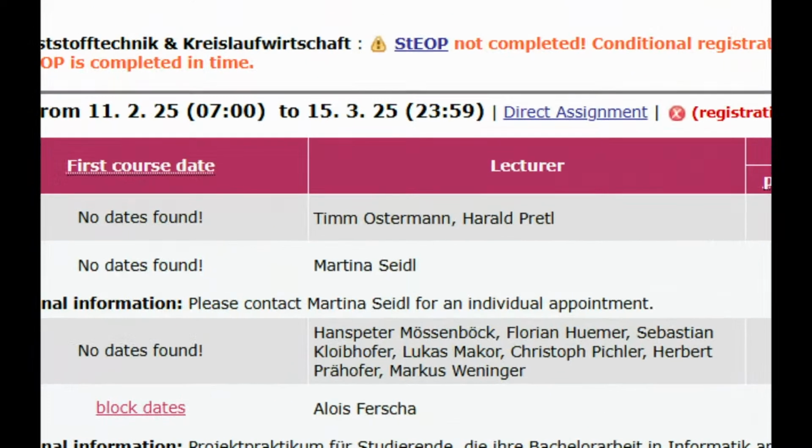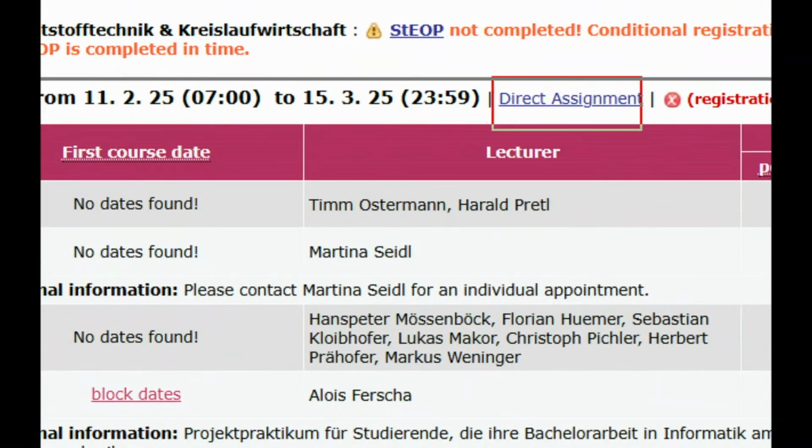So third is direct assignment. Or direct allocation. I have a few more examples how to sign in. They are a little bit more exotic. I'll explain why and how they look like.